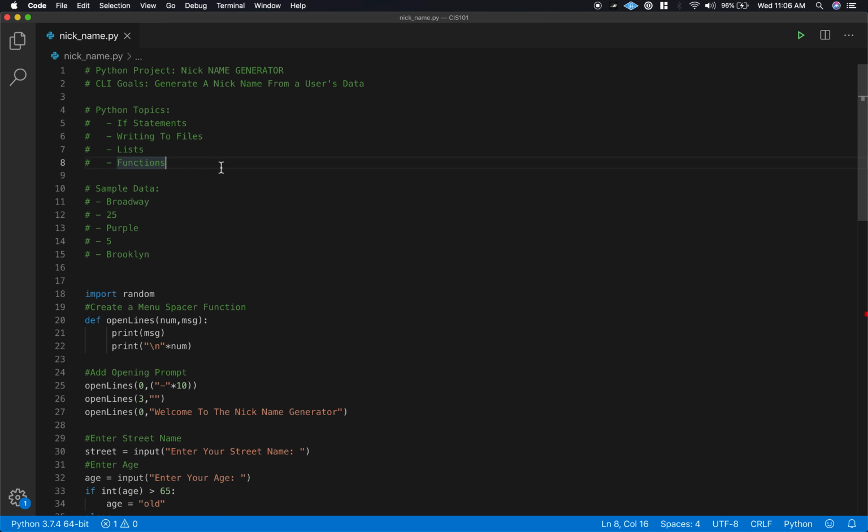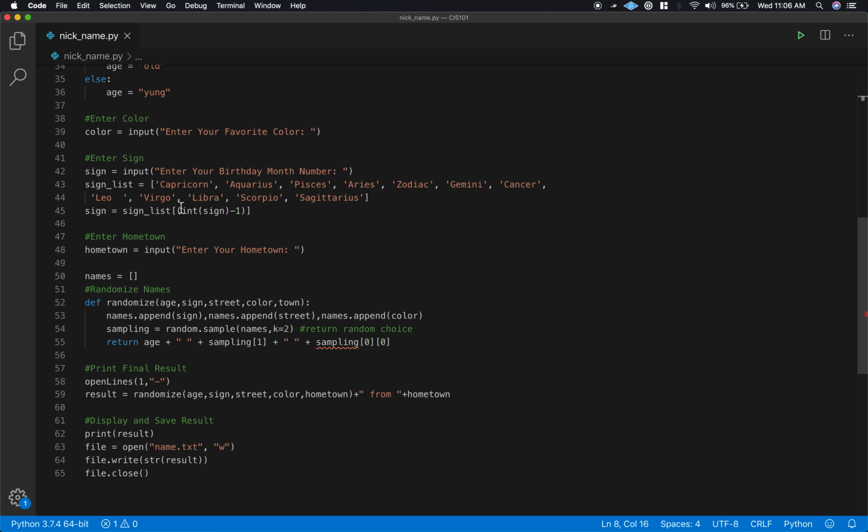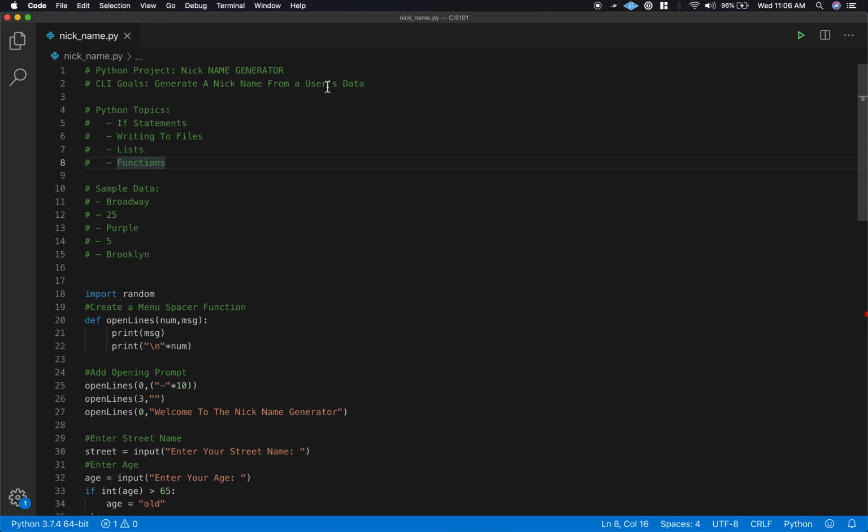And we've defined a couple functions to make our lives easier, one of them being open lines, and the other one being randomize. So each one of these functions can be called at any point, and we can reuse the code inside them. So I hope this helps, and let me know if you have any questions.